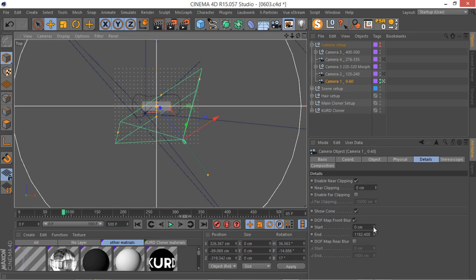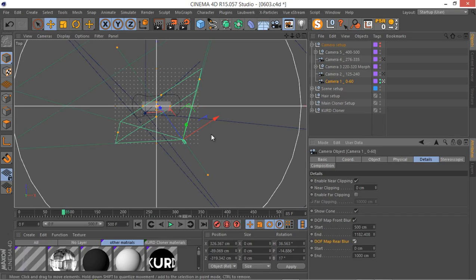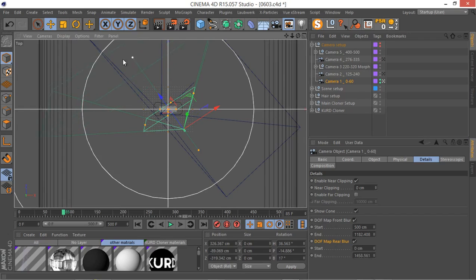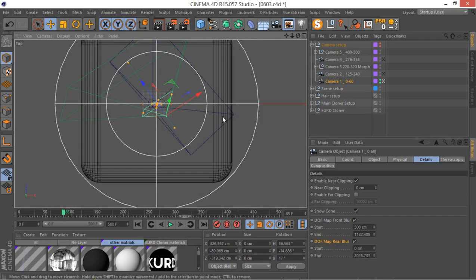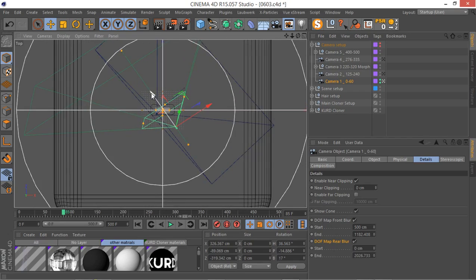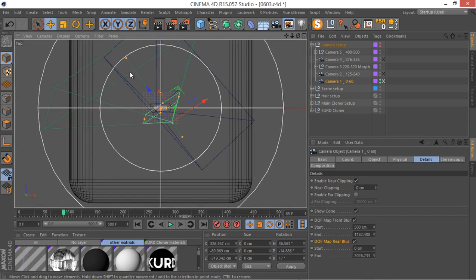And you can change this fall off by moving this 0 centimeter value. So basically the 0 centimeter value is this center, and as you go you get more values. Let's go to something like, now let's go to 500 centimeter, and also I'm going to enable depth of field rear blur. The rear blur is here, and let's go to something quite big, and I'm going to, sorry, just move this point here.